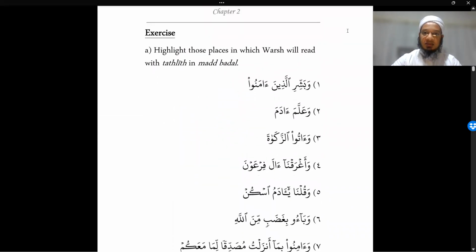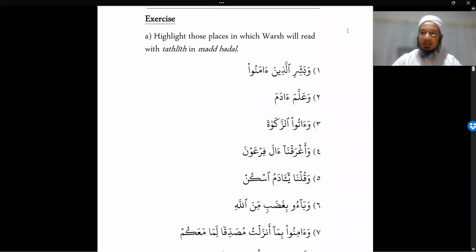So the exercise is the same as before. We first identify where the rule is going to be applied, where the mad badal is going to be applied. And the second part is to listen to the recitation. So you can pause the video at this particular point, complete the exercise, and then continue.